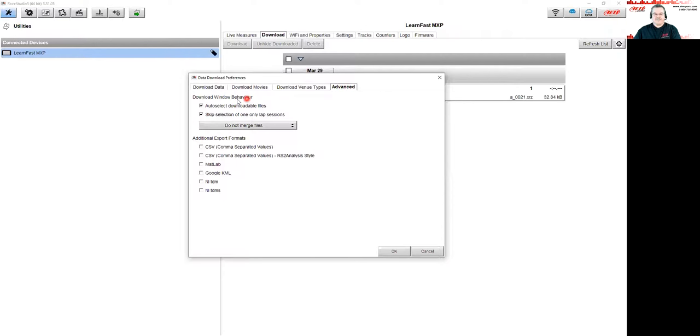So the first one is what we call the download window behavior. You have some options here. Almost everybody checks both of these. That's probably the best process. One, auto select downloadable files.